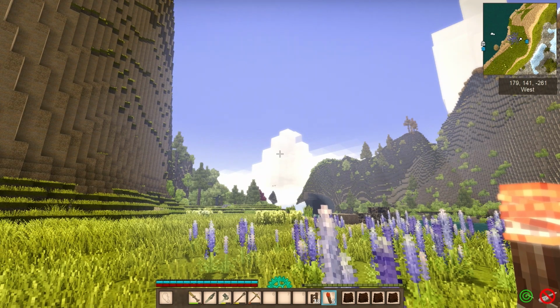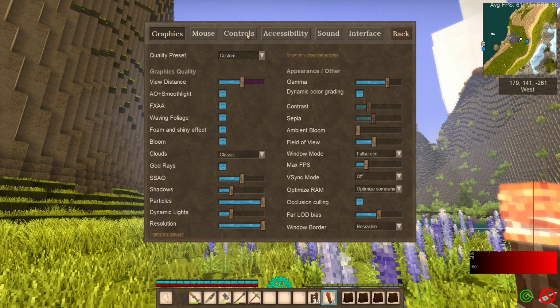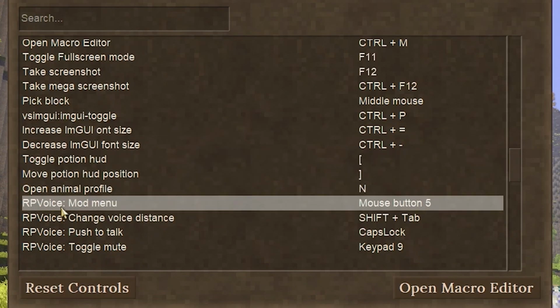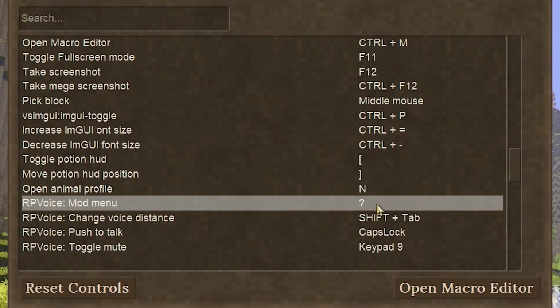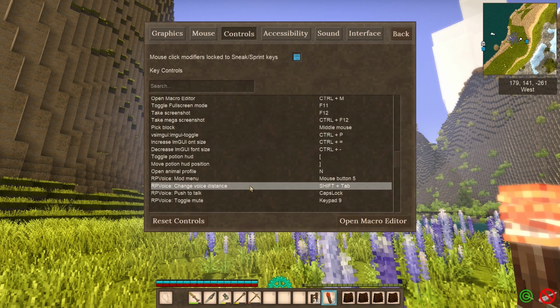Don't forget that there is an in-game voice chat system that we use to communicate. Make sure that your mic is set up for this. If you need to change the settings, you hit escape, go to settings, go to controls, and then scroll down until you see these options listed as RP Voice. This will let you bring up the specific mod menu for the mod that allows us to speak with each other. We can change the voice distance.